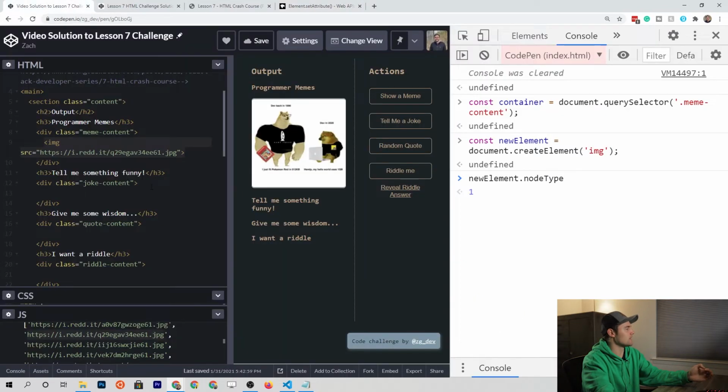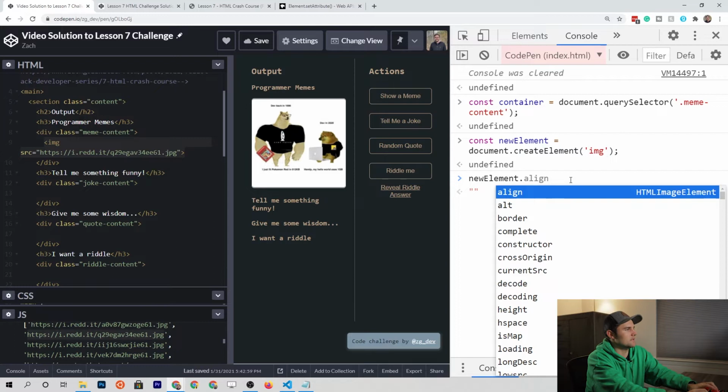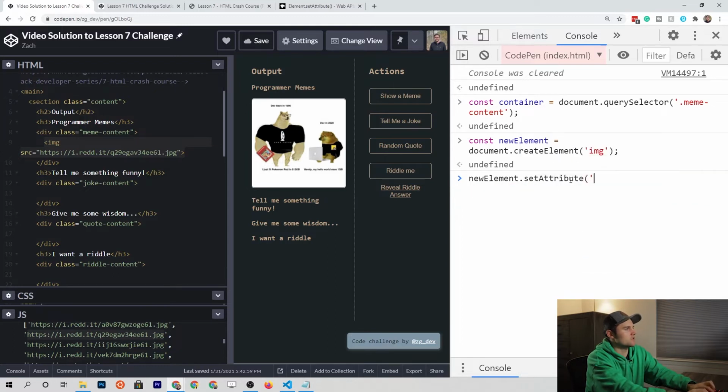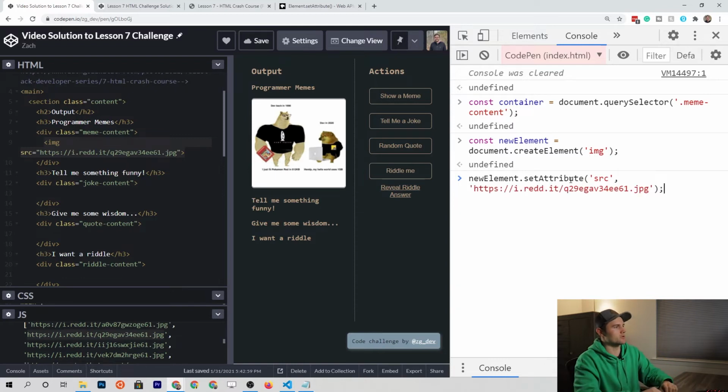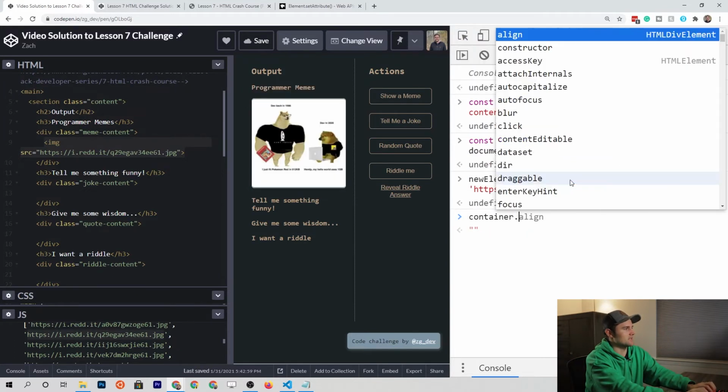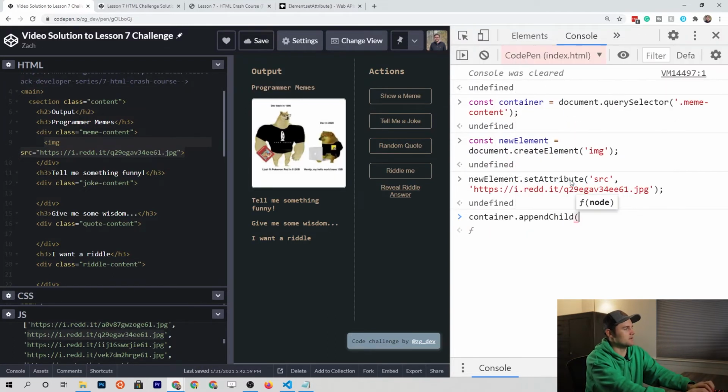So in this case, if we were trying to set the source attribute of an image, we just have to say newElement.setAttribute. Source is the name of the attribute we're setting, and then maybe we'll paste in that link that we had earlier, so that will be the value of the source. So we press enter, and now what we can do is basically take this new element that we have, and we take the container and we appendChild.